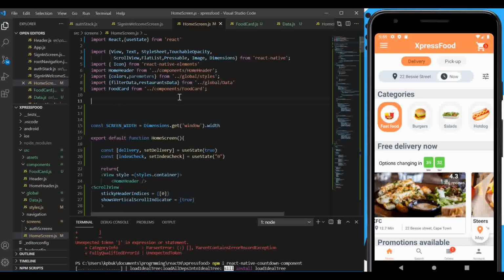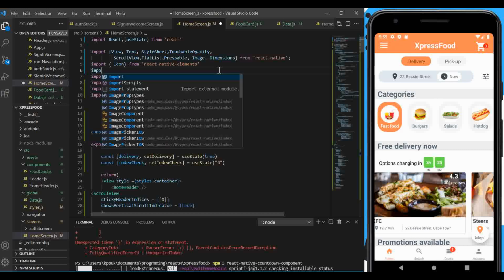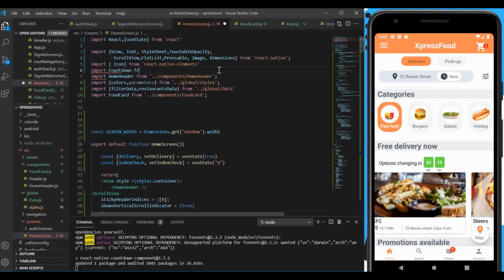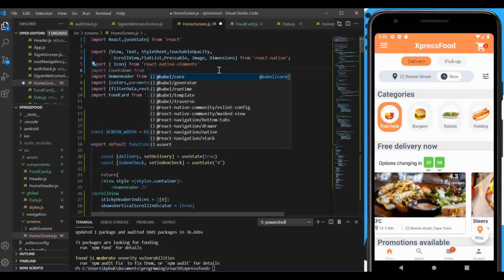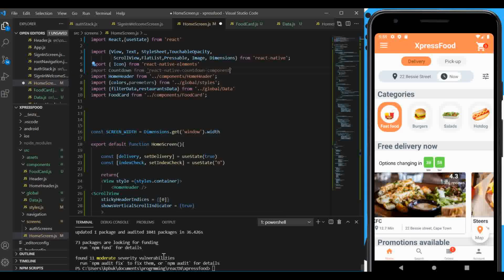I want you to import something just below React Native element. You can type import countdown with small letter from. This will be from React Native Countdown Component. You can see the installation is complete with success, and we're going to import this component here.